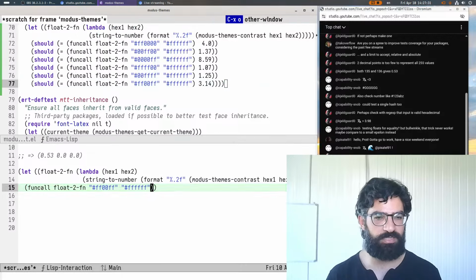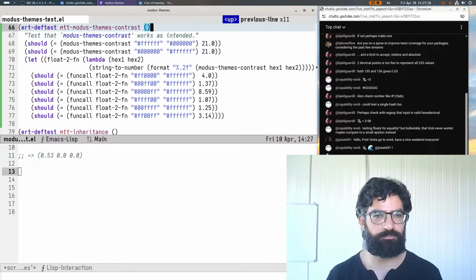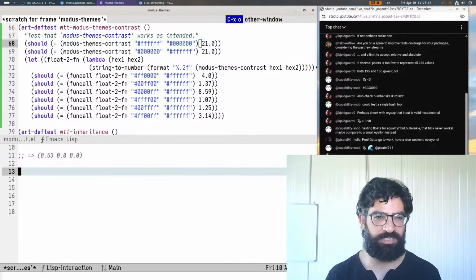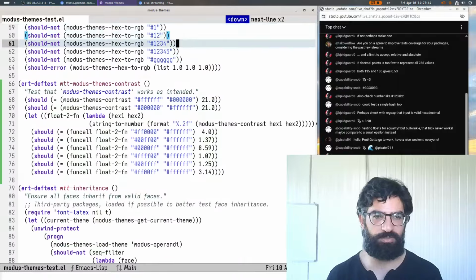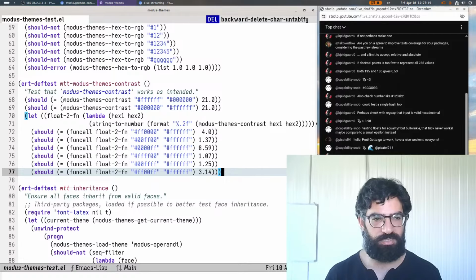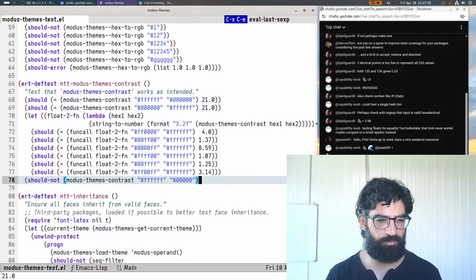Let's now have some tests where this doesn't work. So modus-themes contrast. Of course, I know it will work with the colors that I am testing in the previous test, so I don't need to test for all the permutations of color there, because it depends on that. So does this ever return nil? So for example, if we do this, no, that's wrong. This is wrong. Yes, this is definitely wrong.